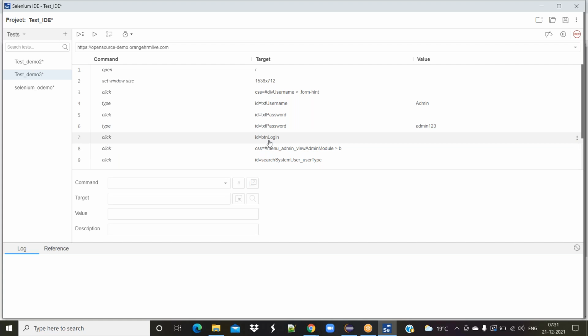While I'm explaining, you might have one confusion: what is id equal to txt username, id equal to txt password, and css equal to? These are the targets. How do these targets come, and how can we identify a target? I'll tell you that in the next class. This is a click action: the action I do is click, and where I do it is the target. It is a simple click action, there is no value required, so the value field is empty here.